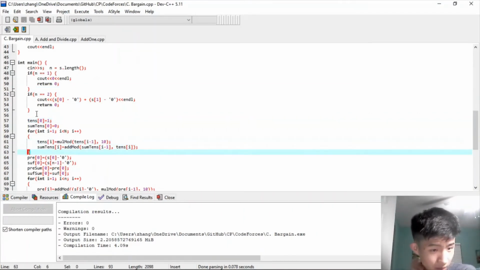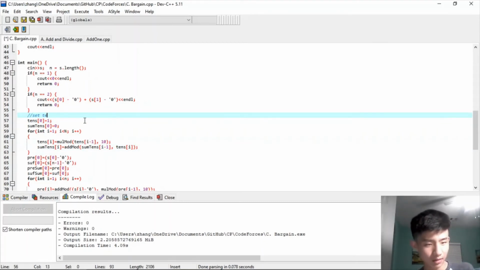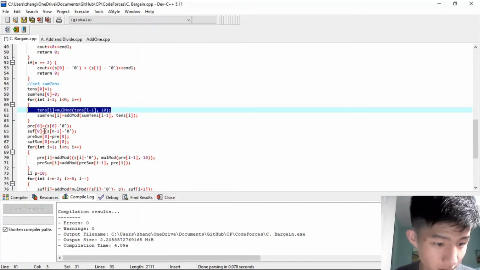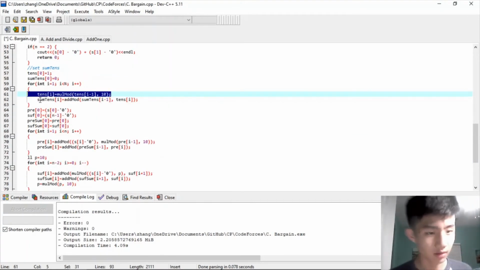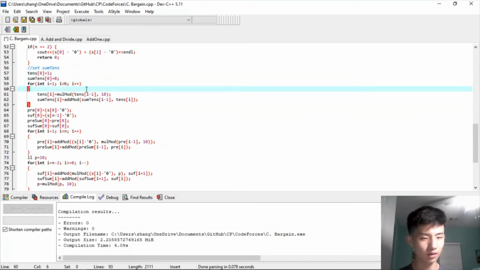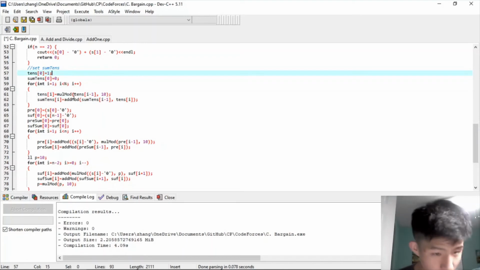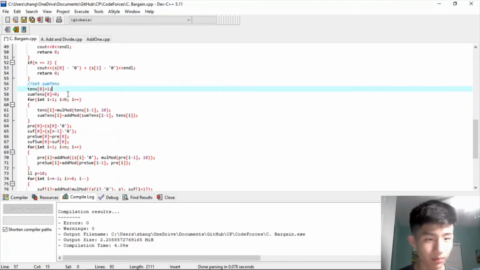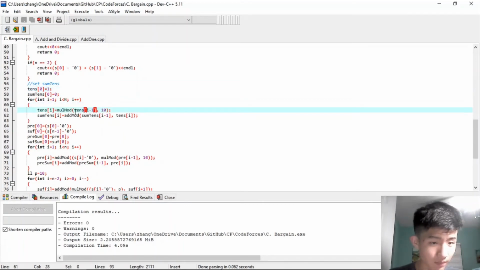So this part is to simply set up tens, or sum tens. You don't really use the tens array, but it's helpful to keep track. I can basically do the same thing without the tens array, but it'll be hard to track.